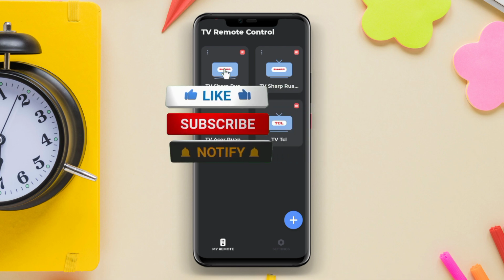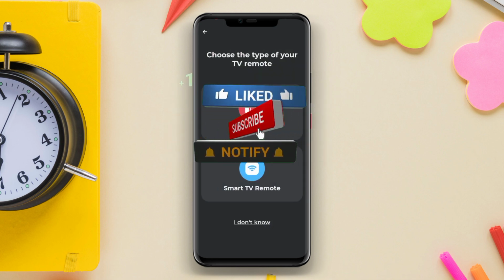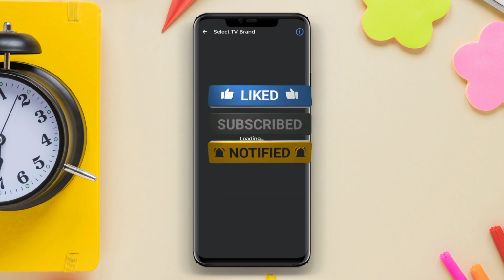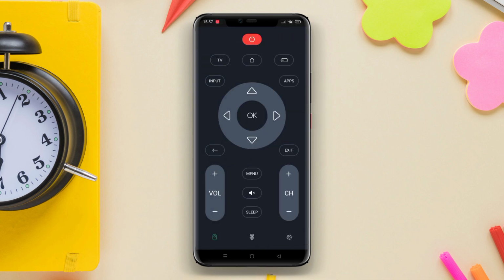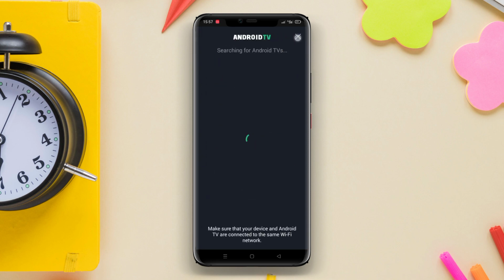For those of you who often lose your remote or have a broken TV remote, these apps can be the best solution for you. Without having to spend a lot of money, all you need is your Android phone and you can control your TV. Let's start the review of the apps right away.